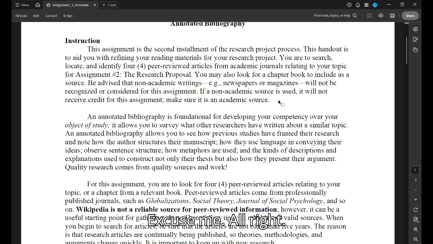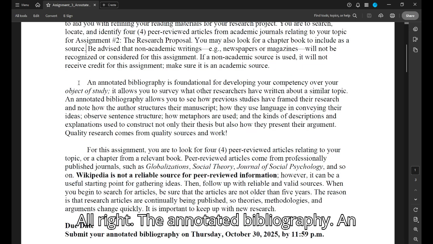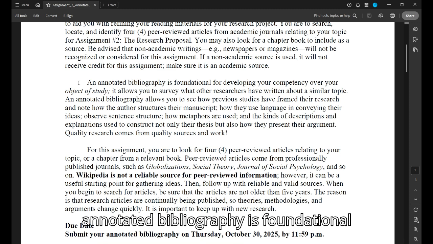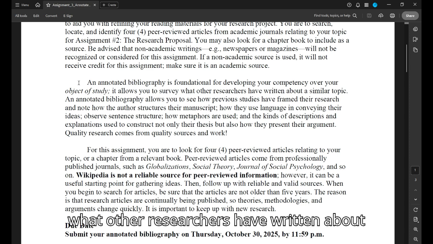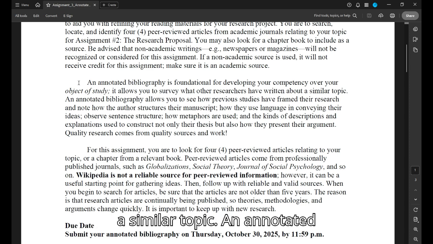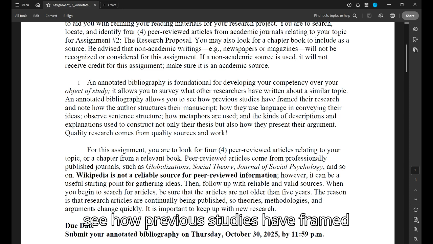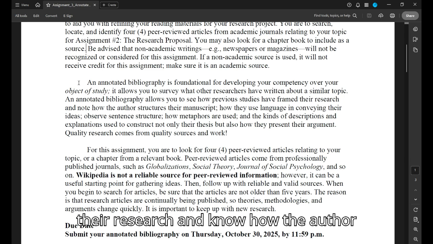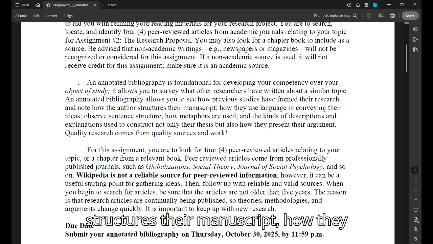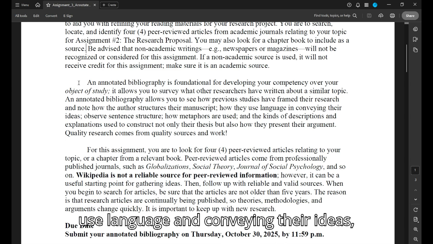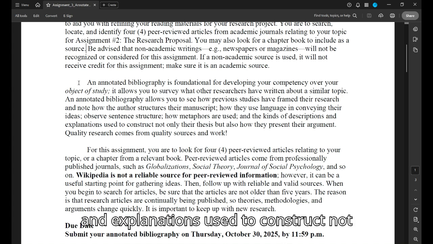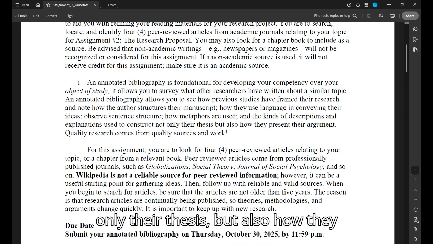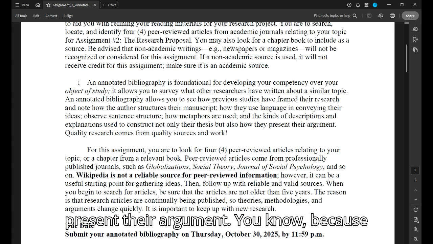All right. Annotated bibliography is foundational for developing your competency over your object of study. It allows you to survey what other researchers have written about a similar topic. An annotated bibliography allows you to see how previous studies have framed their research and note how the author structures their manuscript, how they use language in conveying their ideas, observe sentence structure, how metaphors are used, and the kind of descriptions and explanations used to construct not only their thesis, but also how they present their argument.